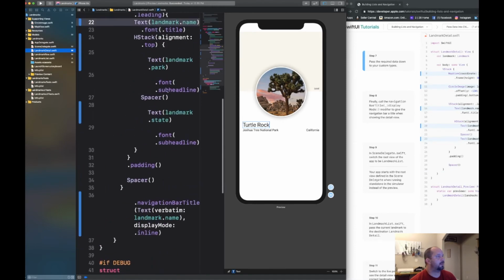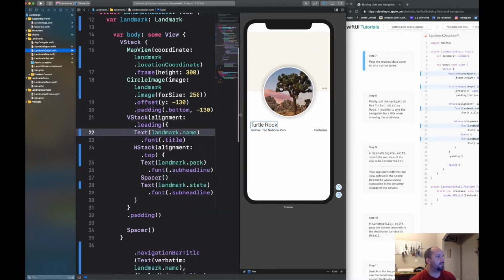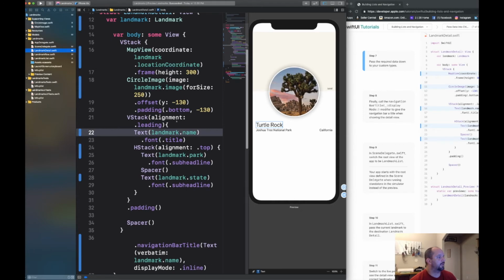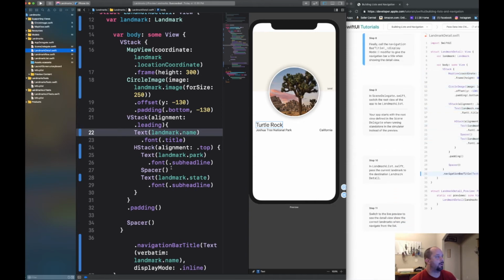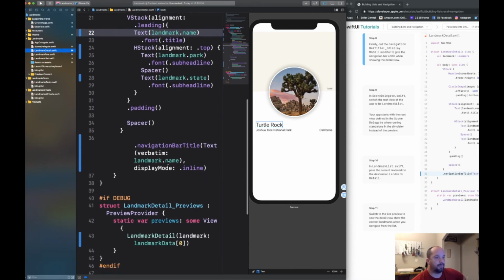we pass in our custom types, and you can't see it from this, but here's our custom types in the body with the map view, the circle image, the landmark name, and finally we call the navigation bar text. Now this verbatim thing I had to copy from the project itself, actually, because I was going through each line of code detail by detail to try to figure out why my canvas wasn't rendering. So that's where I got the verbatim from.